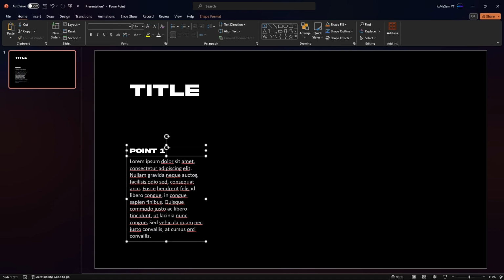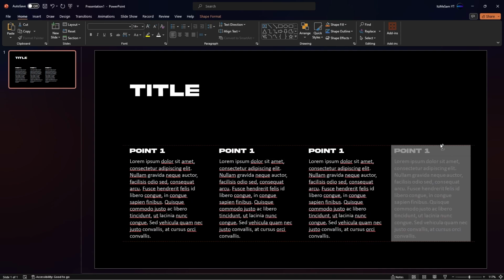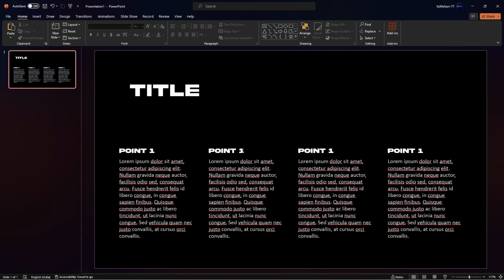Now select both of these text boxes and duplicate them as many times as you need by holding down Control and drag right on it. Now go ahead and change your subtitles as well as your information text in the preceding texts.